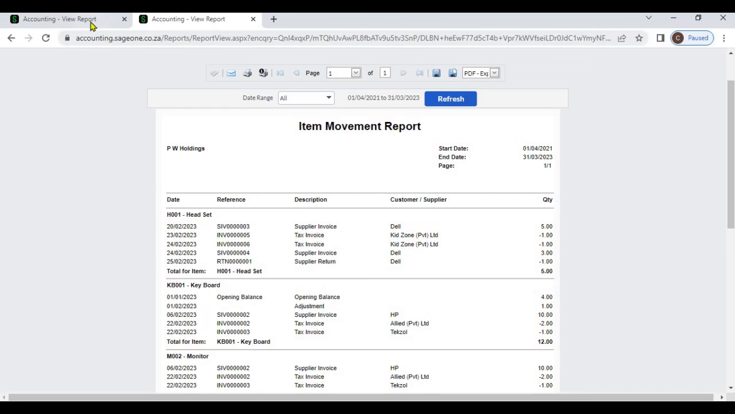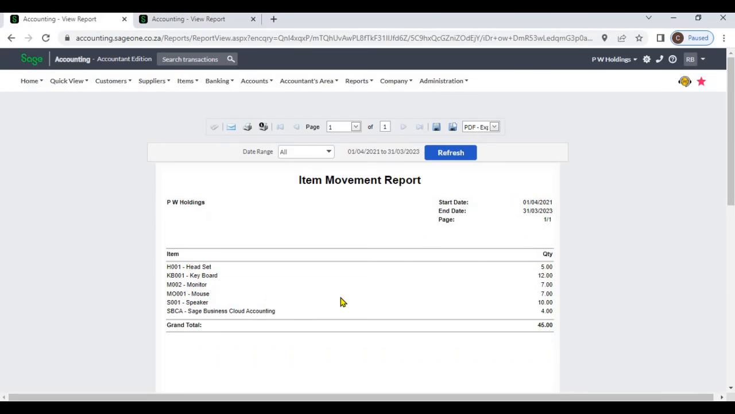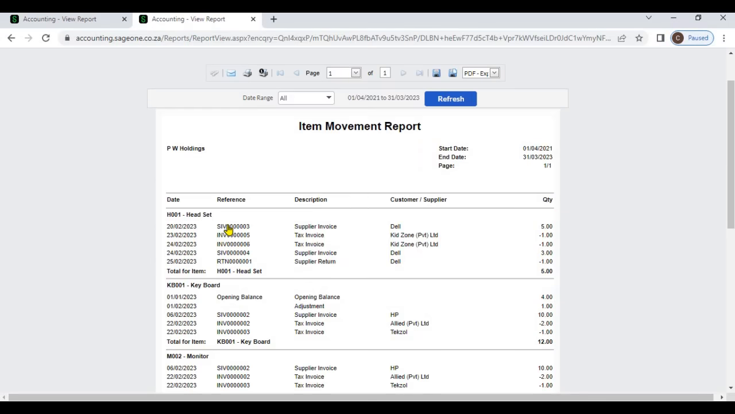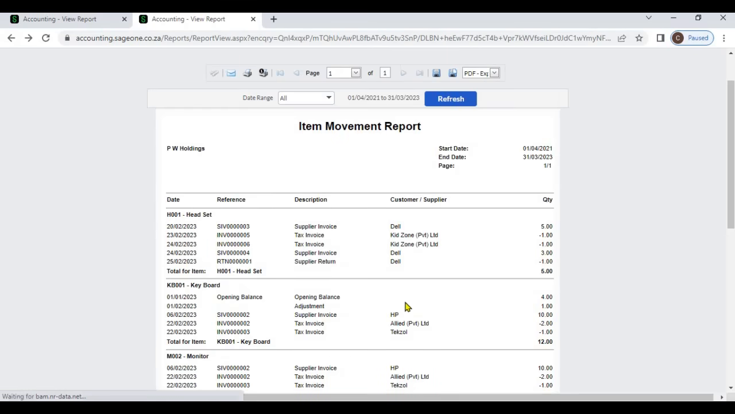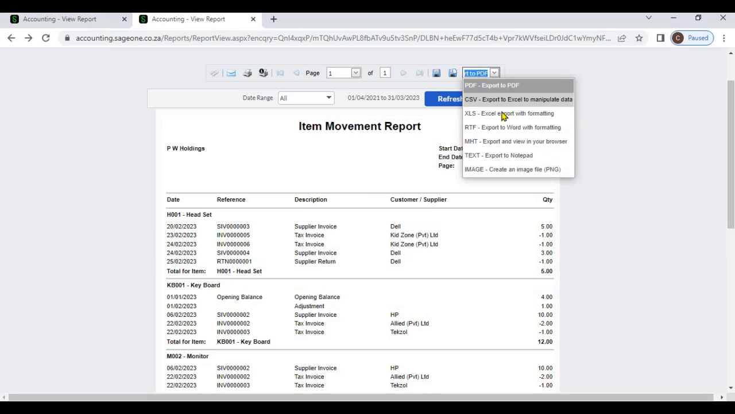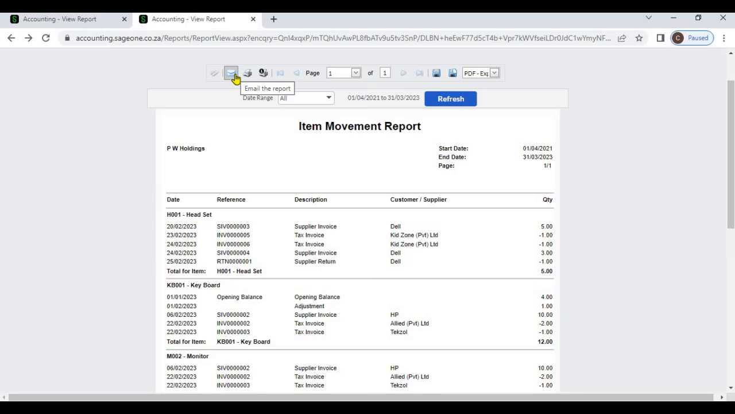You can view the summary report. In summary report, one line for one item, and you can view net item movement in this report. By clicking these transactions, you can view the original document. You can export this report to PDF, CSV, or Excel. You can print or email this report.